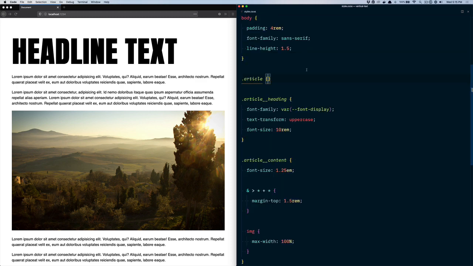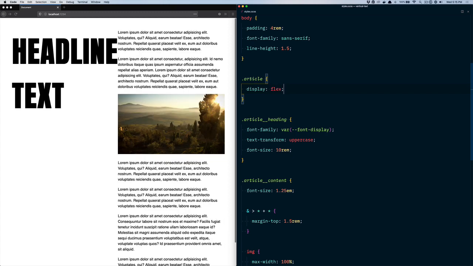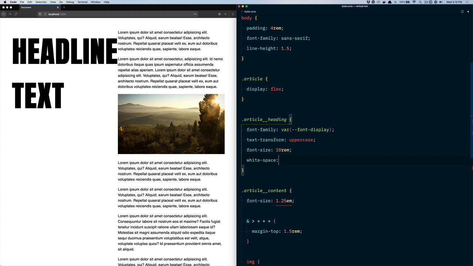So let's head over into our styles, and to start we'll actually add a display flex to our article. And we don't want our text to wrap, so we'll do a white space, no wrap.